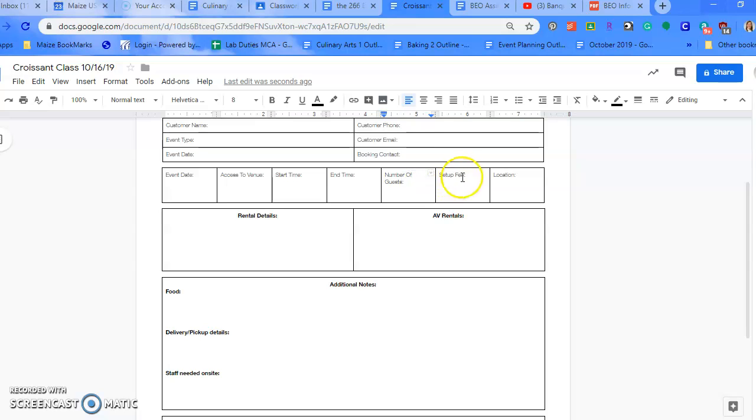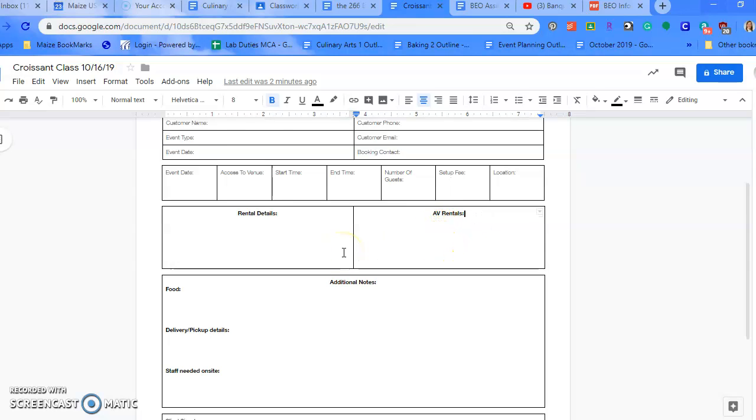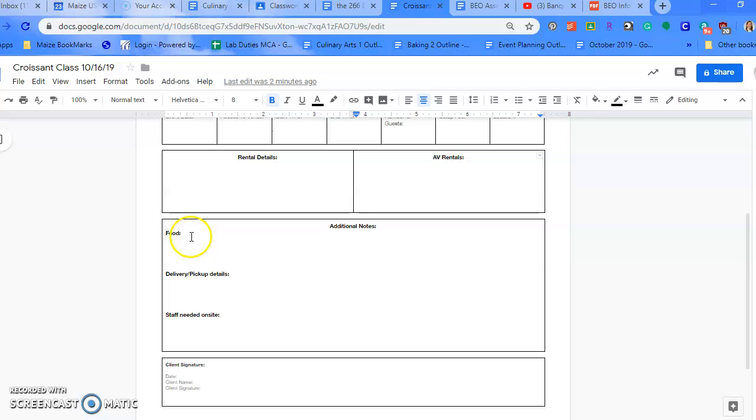What are the number of guests? Is there a setup fee of any sort? So are you providing maybe rental decor or something like that? And then location. Where is the event happening? Rental details. If you need to rent, maybe from Illusions, they need to know how much does it cost to rent chafing dishes, how much does it cost for whatever it is that they're renting that you coordinated. Also, any audio visual. So is it going to cost them to rent any audio visual? Do you know? And then additional notes could be anything that you need to note down here.